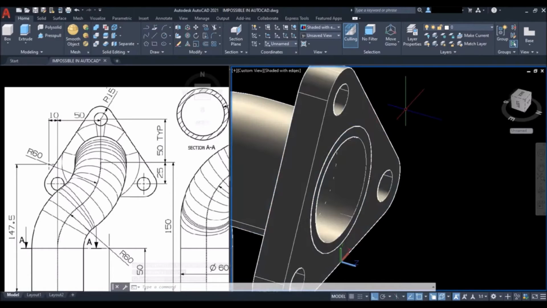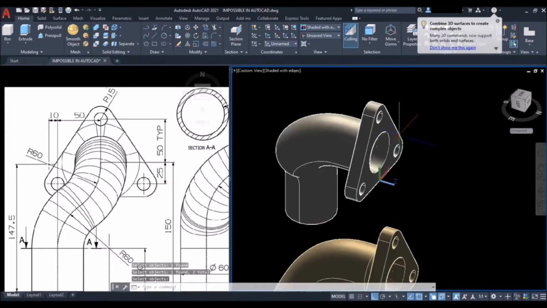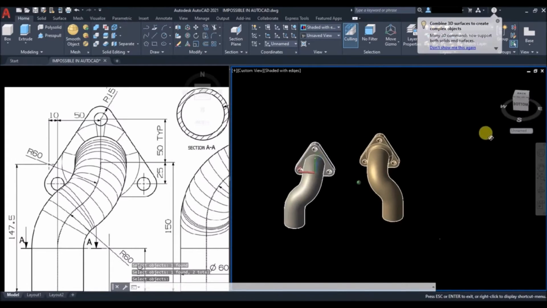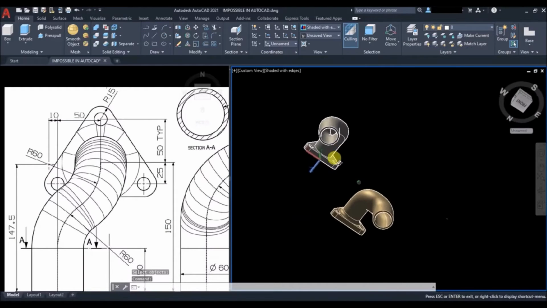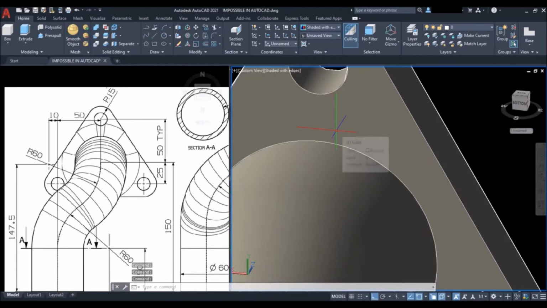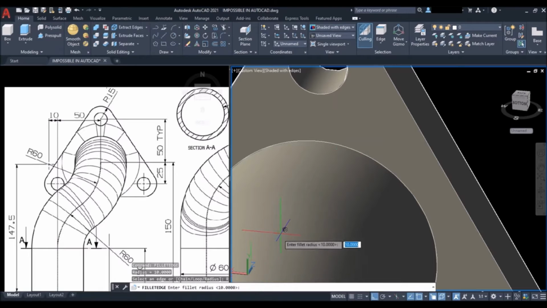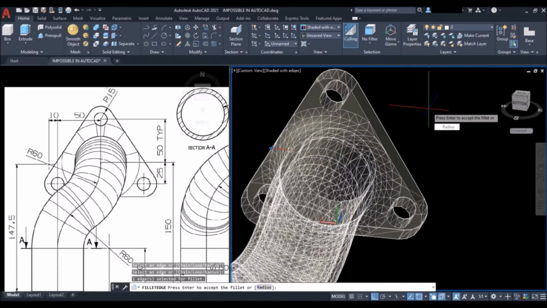Now I'll union this. So type UNI and press enter and select both the parts and press enter to union these into one element. So only the fillet is remaining, else done. Now to fillet, type fillet edge and press enter. Click on radius in the command line. Specify the radius as 15 and press enter. Then select this edge and press enter twice to add the fillet.